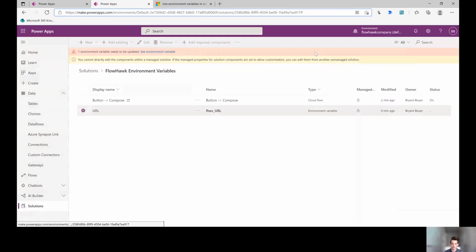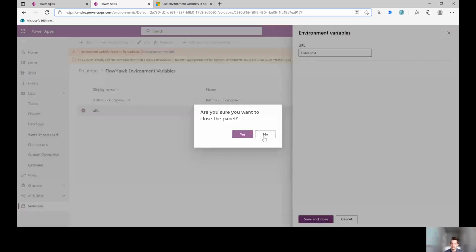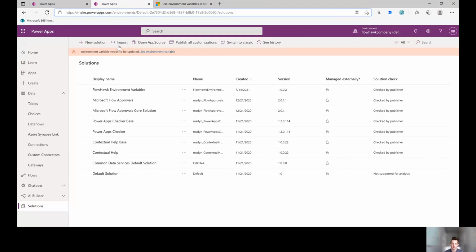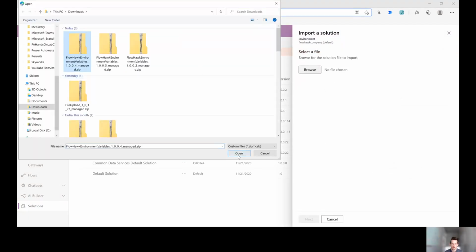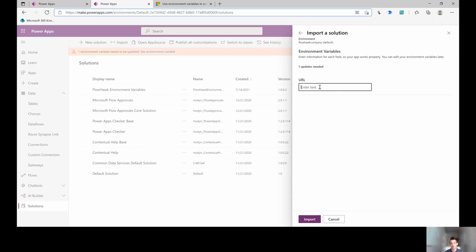Here's the solution that's been downloaded for me. It will let me go directly to it and update it here. But let me instead import this solution again. Got 004, import, next, and here we go, it prompts it there. So a couple different options.